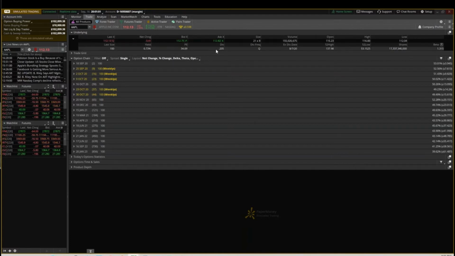So according to this data, it's telling us that Apple gives a 20-cent dividend per share, and that's per quarter. On the dividend frequency, Q is quarters. Some of them are going to be biannually, every 6 months, but for the most part they are going to be quarterly.